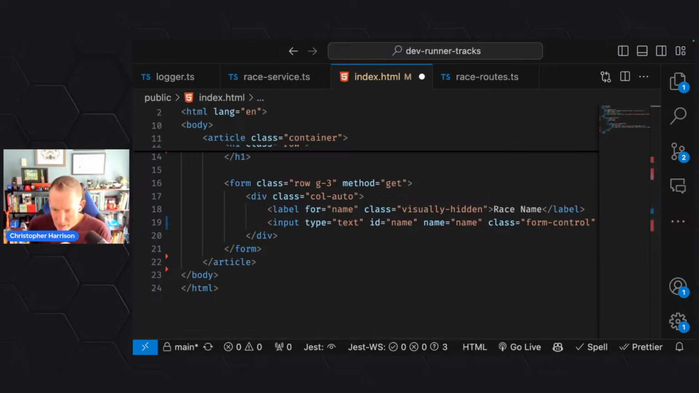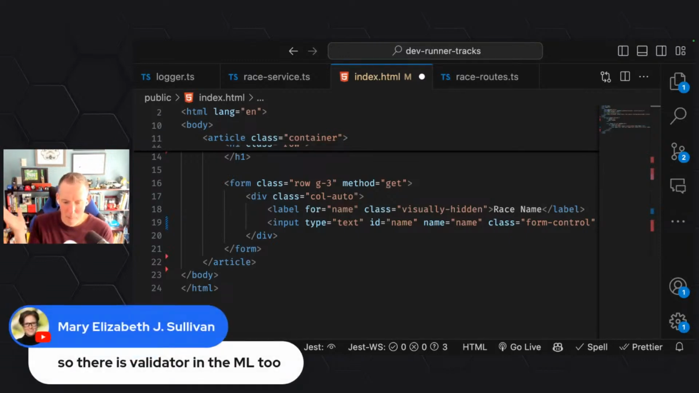Let's see. Is there a validator for the ML as well? Yeah, you can do the same thing with markup or with markdown language, or really kind of anything. Just highlight it and just start asking those questions in there.